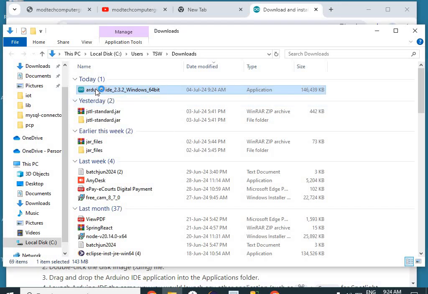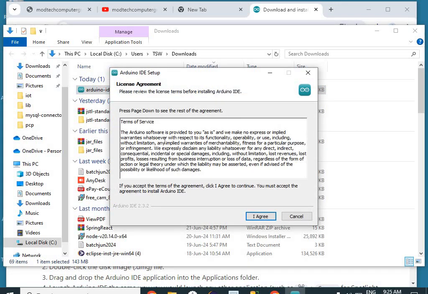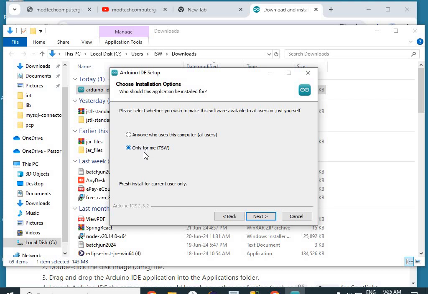Just double click on this folder, and it gives you some agreement, the license agreement documentation. Whatever it is, you need to agree to it. And now here it asks: only for me, or anyone who uses the computer, all users. It depends on you, whichever you want to select.